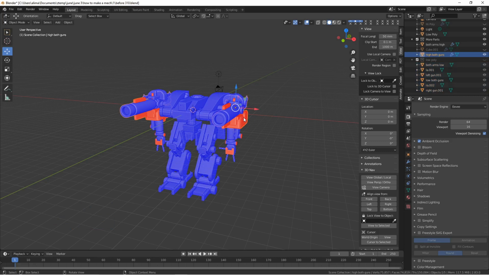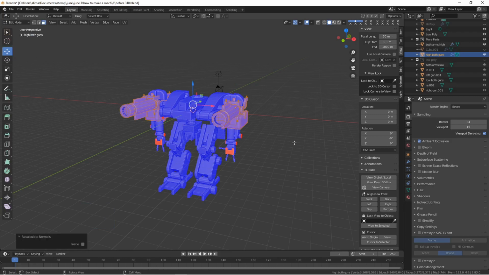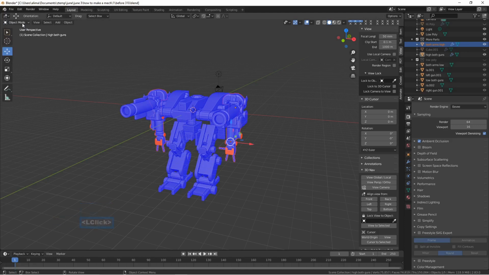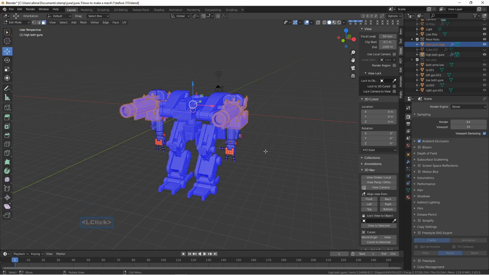Okay, so here we can see the normals aren't right for that. So what we're going to do is go to edit mode, press A to select everything, hold shift, press N to fix that. Then here, we'll select those arms, hold shift, press N to fix that.